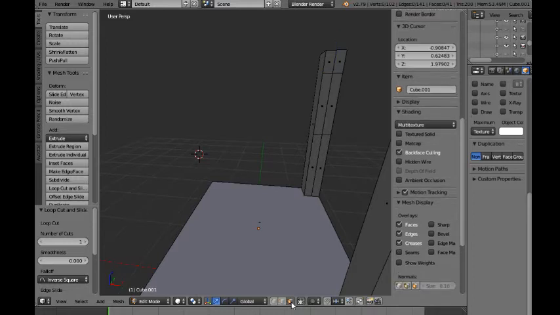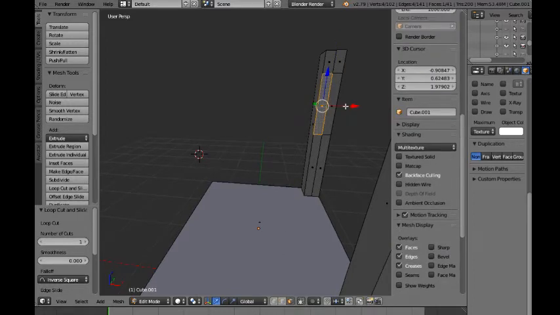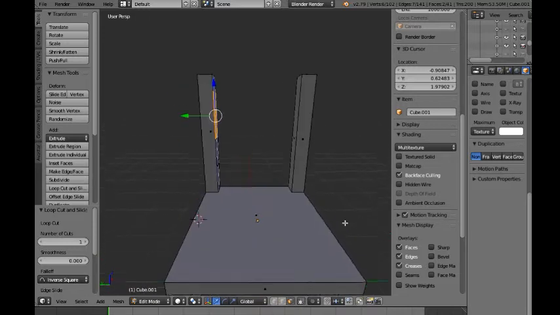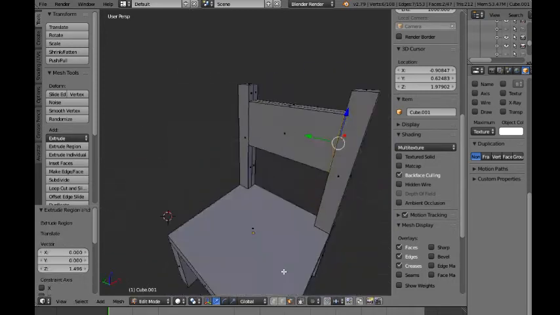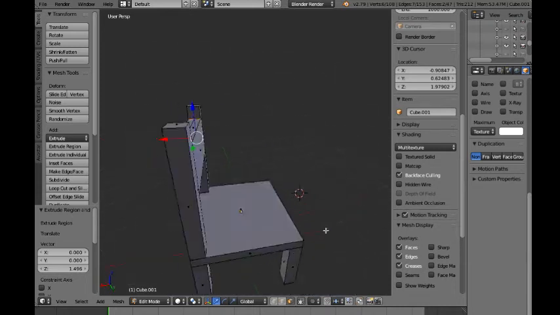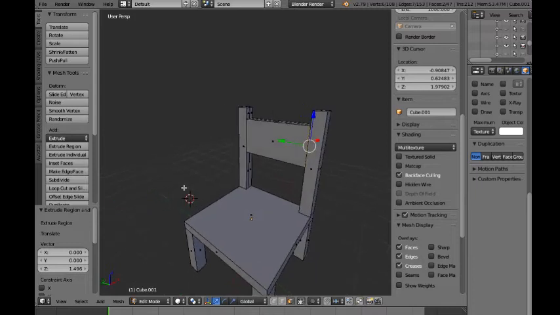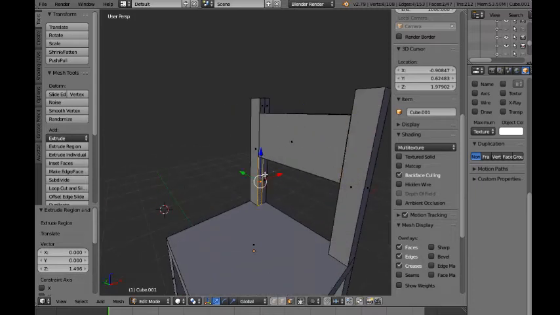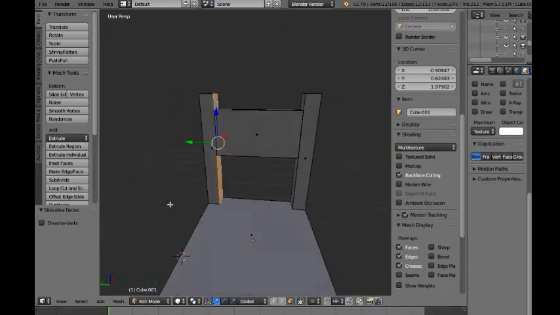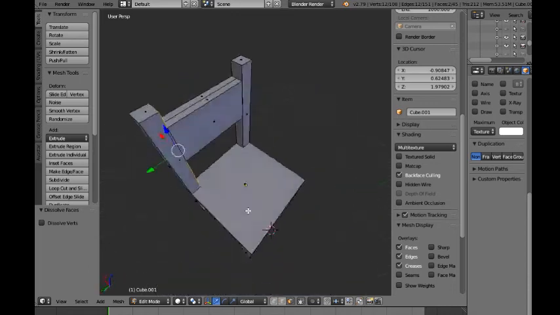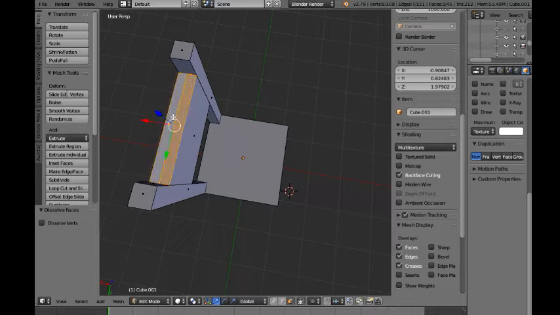Go back to faces. 2. E for extrude. Ta-da! Now we've got our chair back. Now, what do we want to do? Well, we want to get rid of the extra faces again. So 1, 2, X, S. The other side we don't have to worry about. X, S.